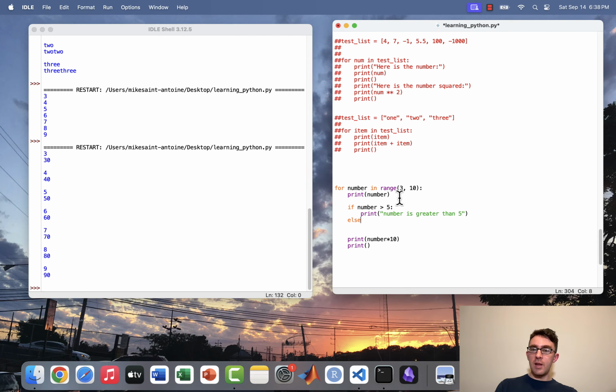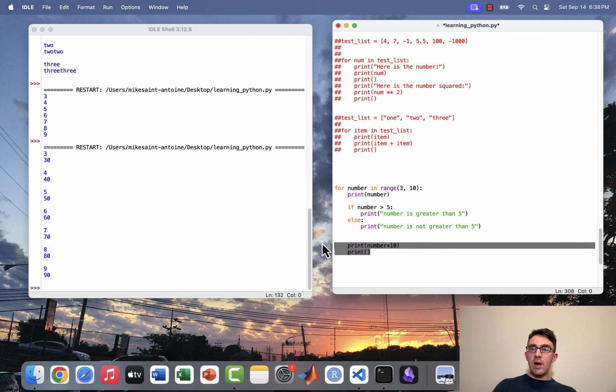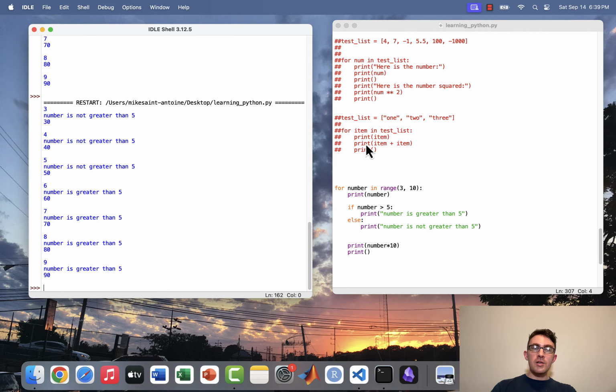Whoops. And then else print number is not greater than 5. Yeah, so this is just showing you guys that we can have a little bit of complexity in these for loops if we want to. It starts saying that it's not greater than 5 when it's 3, 4, 5 is also not greater than 5. Then when it gets to 6, it passes this if statement check and starts saying that it is greater than 5. Yeah, so a little simple example there.